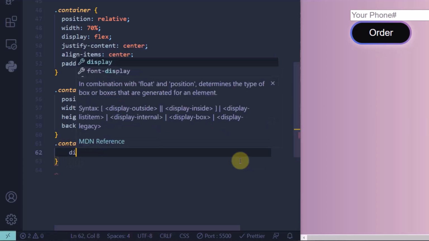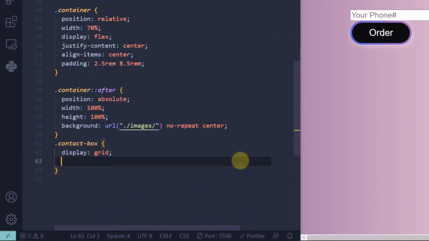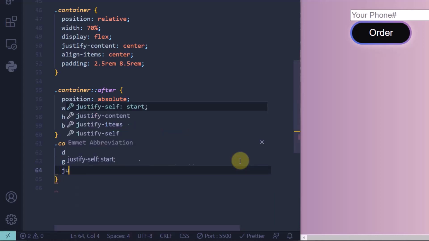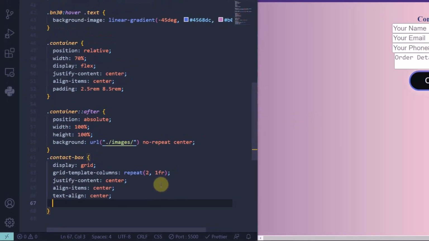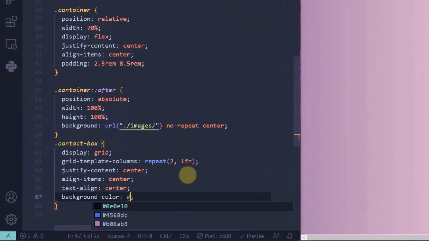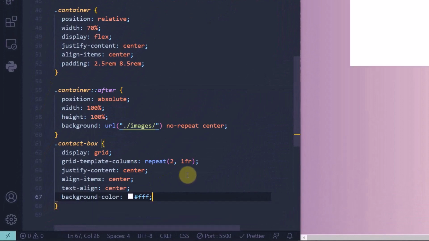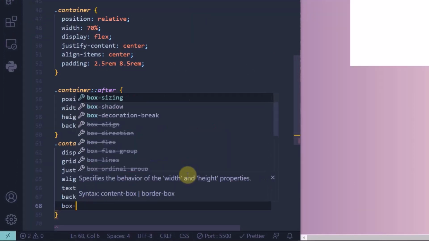Now within this, we are going to first set the display to grid. After that, we are going to set the grid template for columns as 2 and 1 fr. After that, we are going to justify content, align items and text align towards center. Once that is done, we are also going to add a background color. So the background color is going to be FFF for white. After that, we are also going to add in some box shadow.